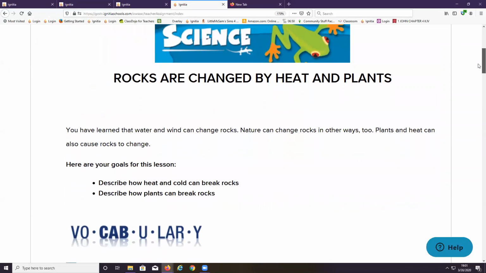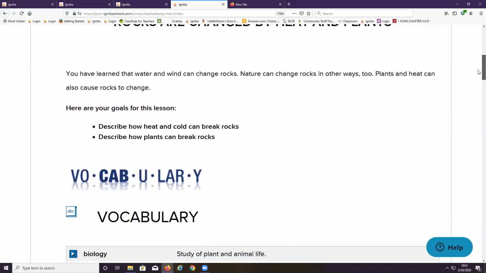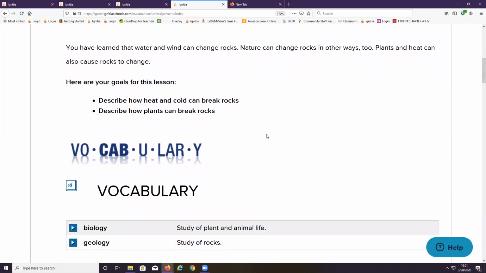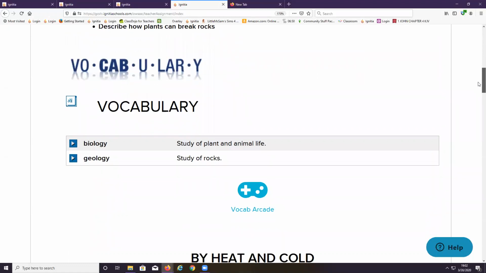Rocks are changed by heat and plants. Now, last week we learned that rock can be changed by wind and by water. Do you remember the really cool pictures of mountains that we saw that have been carved by wind blowing sand? It's very interesting. And of course, water can change rock too. Now, nature can change rocks in other ways too. Plants and heat can also cause rocks to change.